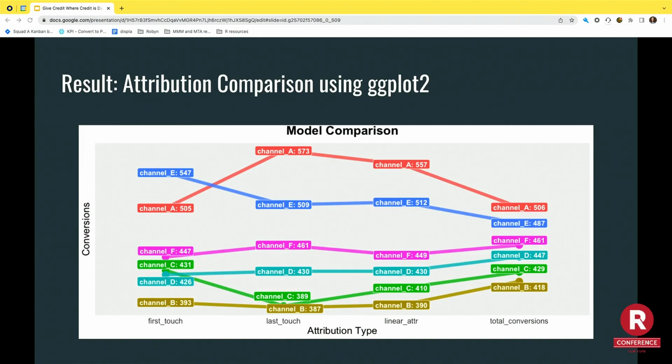So this, you can see, directly compares what our attribution is per channel and how it differs between the approaches. So first touch versus last touch, for instance, for channel E and channel A are quite different, right? They completely flop. Depending on how you're approaching first touch or last touch in a single touch attribution world, you're gonna get very different answers for those 2 channels in particular.